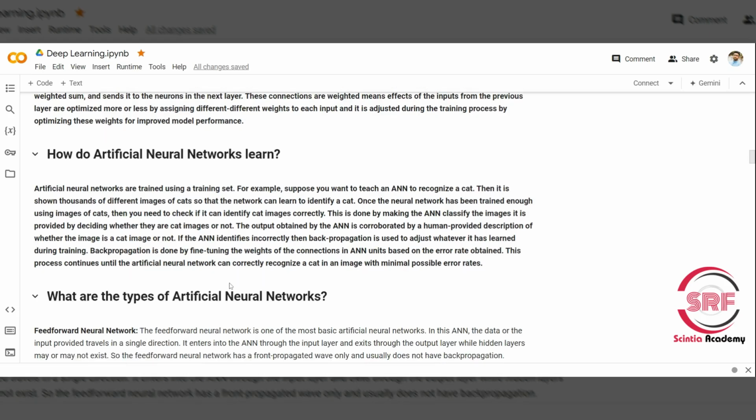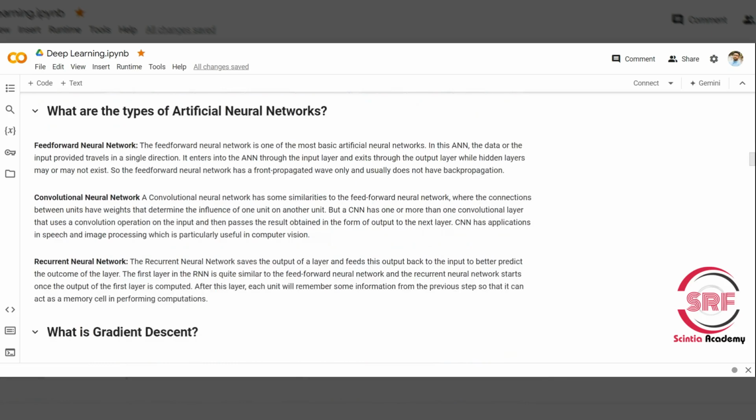After that, what types of artificial neural networks exist? As you can see, the feed forward neural network is the most basic ANN. In this ANN, the input provided travels in a single direction. It enters into the ANN through the input layer and exits through the output layer, while hidden layers may or may not exist. So the feed forward neural network has a front propagated wave only, and usually does not have back propagation.